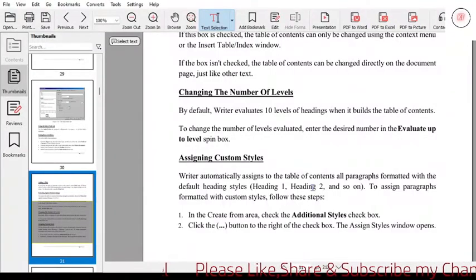Changing the number of levels. By default, Writer evaluates 10 levels of headings when it builds the table of contents. To change the number of levels evaluated, enter the desired number in the Evaluate up to level spin box. We have to select any number from 1 to 10.